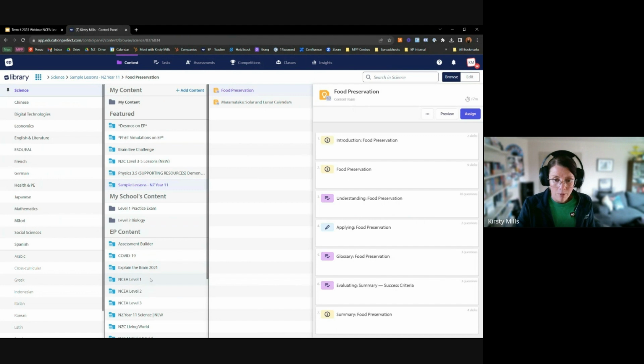So you'll see at the moment we still have the existing NCEA Level 1, 2 and 3. So NCEA Level 1 is the 2023 arrangement as these standards are still being actively used in schools and assessed. So this is not going to be touched this year. What we have to help you look ahead to next year, NZ Year 11 Science, new.